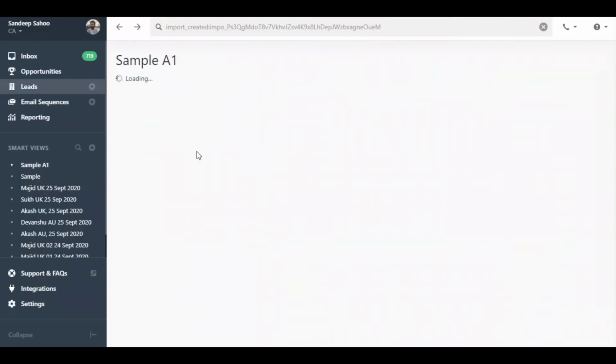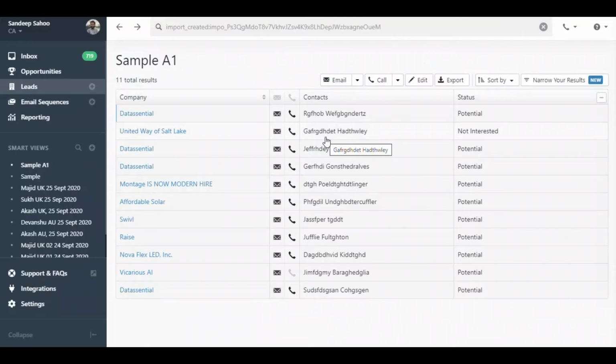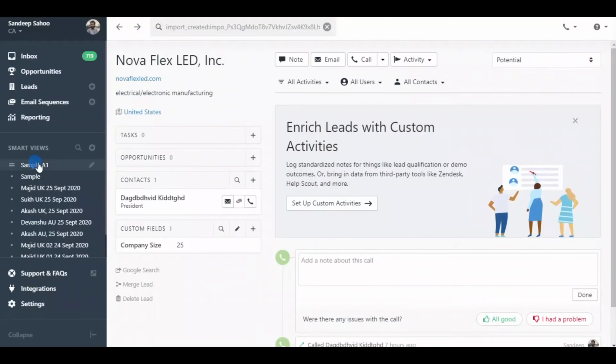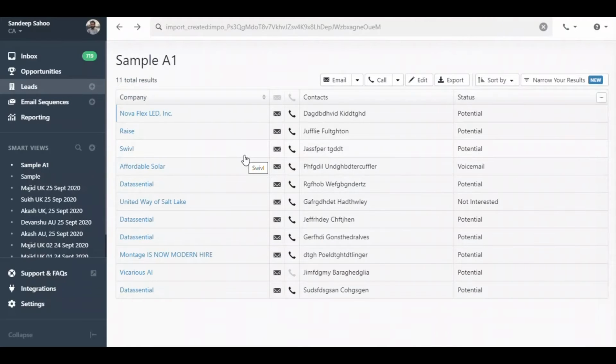And then what will happen? I don't have to manually click on the second call. The tool itself will redirect me to the second call. Let me show you a demo. I will click on call. So this was power dialing, and now what is predictive dialing?